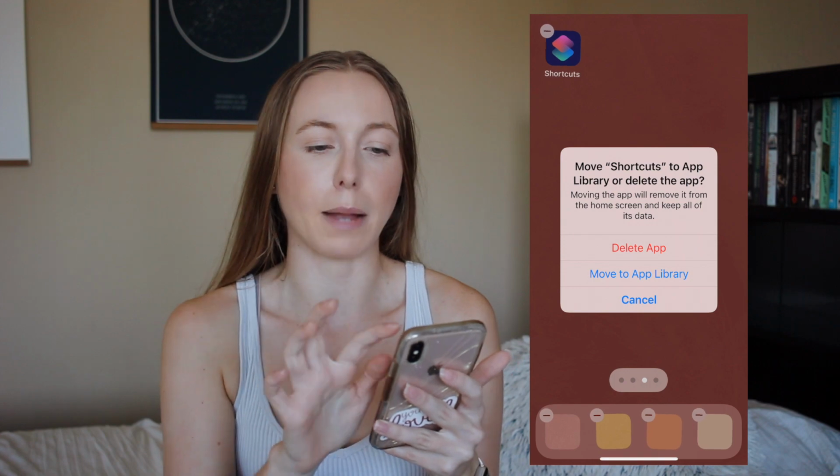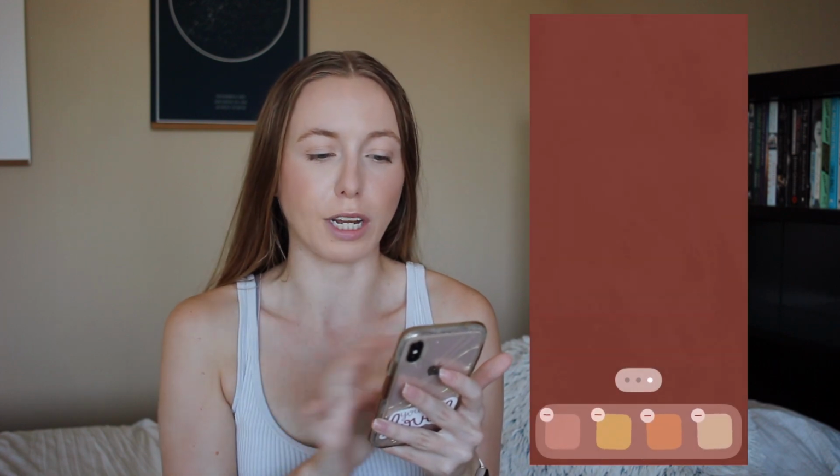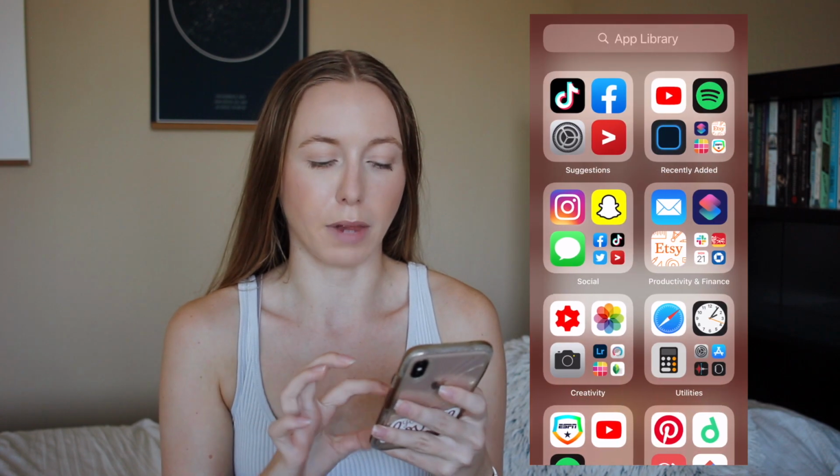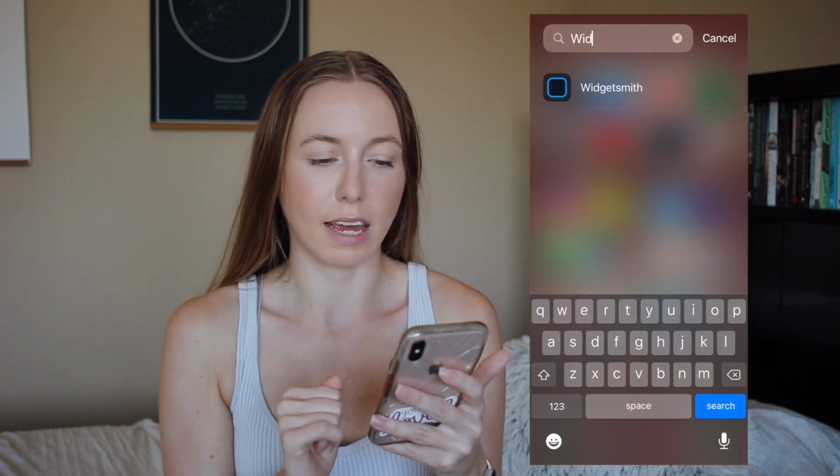You move them to app library. That removes them from the screen but doesn't remove them from your phone. They're going to be up here in app library. So if I search Widgetsmith, it'll pop up.